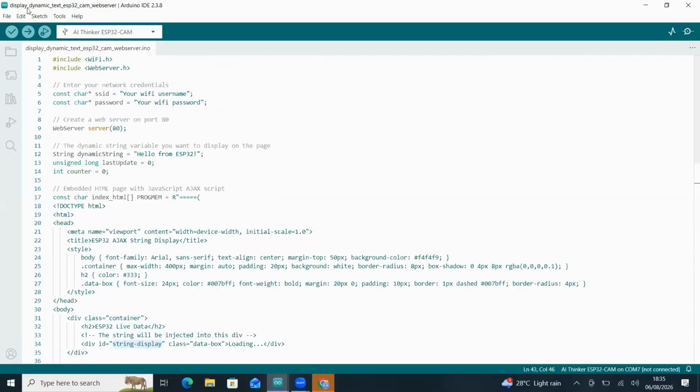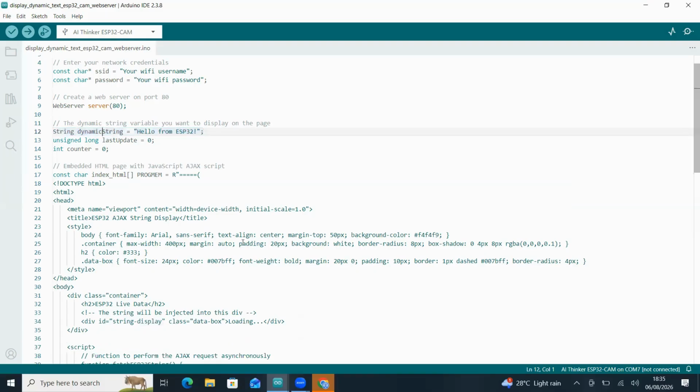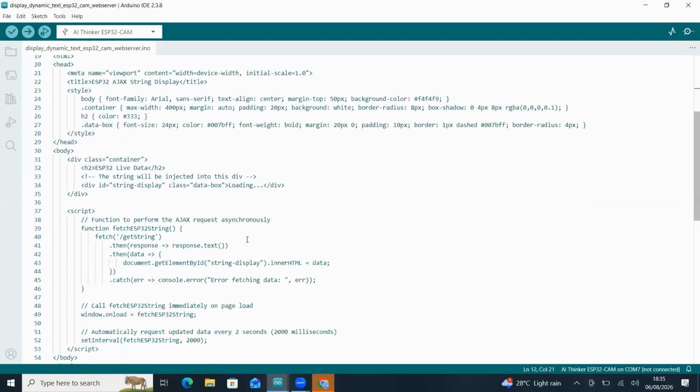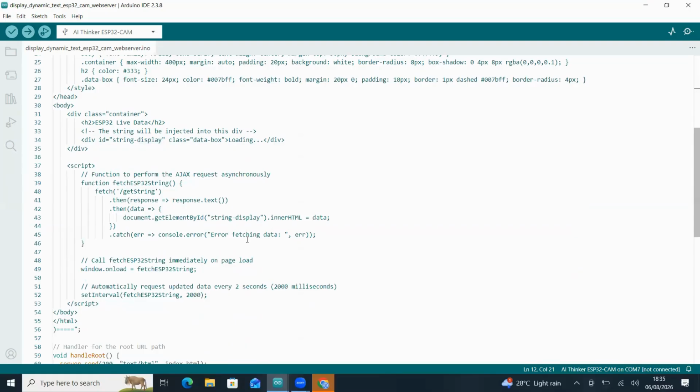I've named it Display Dynamic Text ESP32 CAM web server. This program enables the ESP32 CAM to become a web server and display a dynamic text on it. This dynamic text will be of type string. Here I have mentioned this string as the dynamic string, and this is our point of focus. So let's see how this dynamic string is displayed instantly on the web page.